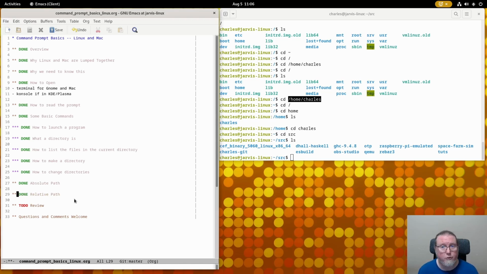We use absolute paths when we want to make sure there's no ambiguity. We use relative paths most of the other times. And we certainly do when we have a source tree and we need to reference files within the source tree. We use relative paths. And now we're basically done.